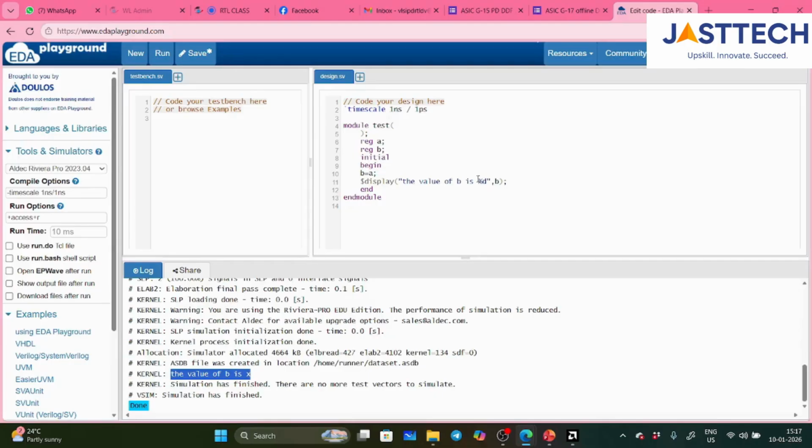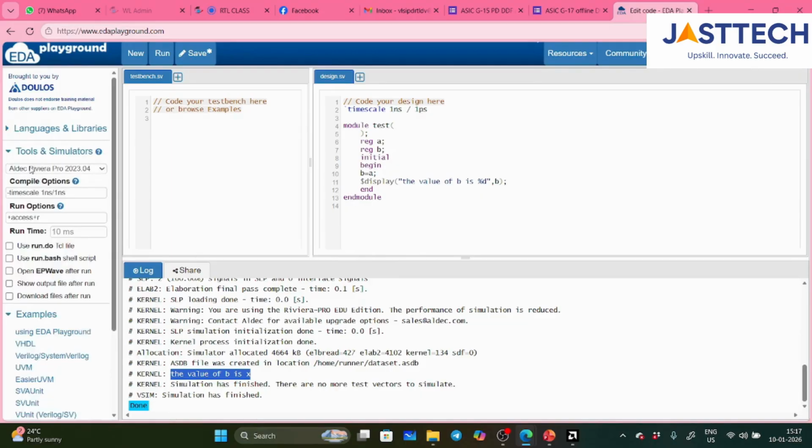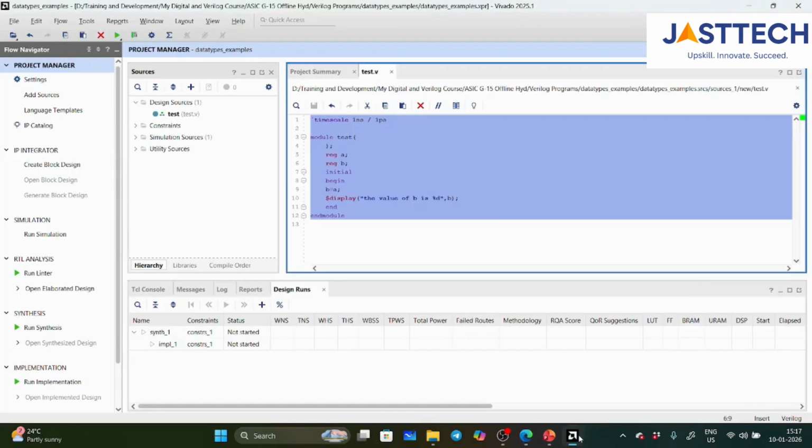So like this, whatever examples I told, I will share one more assignment related to these data types. Try to execute it in EDA Playground and Vivado. Open EDA Playground and register with your mail ID. You can select the language SystemVerilog or Verilog, and the tools and simulators as Aldec Riviera. The Vivado version is Vivado 25.